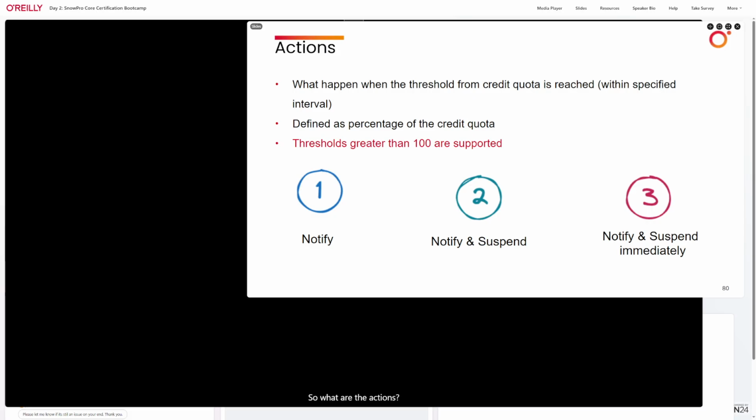So what are the actions? What should happen when the credit quota is reached? It's defined as a percentage of the credit quota, and you can also define a threshold which should be greater than 100%. We have three types of action: notify, notify and suspend, and notify and suspend immediately. So what are the differences? Notify will just send a notification to the account admin that you just reached that limit. Let's say that you define a notify at 80%.